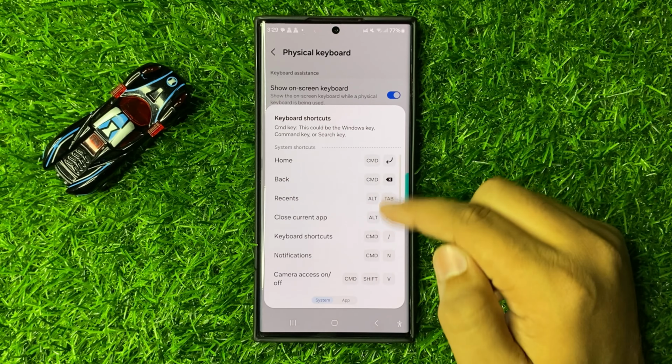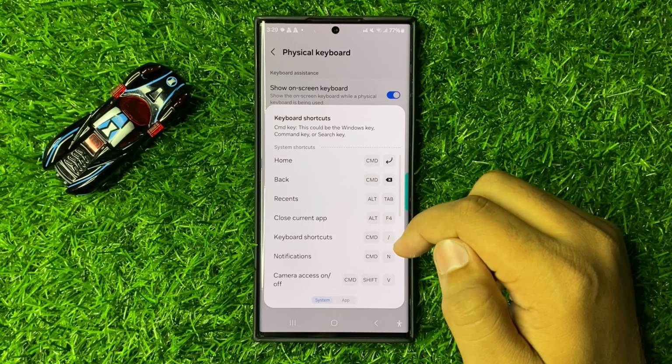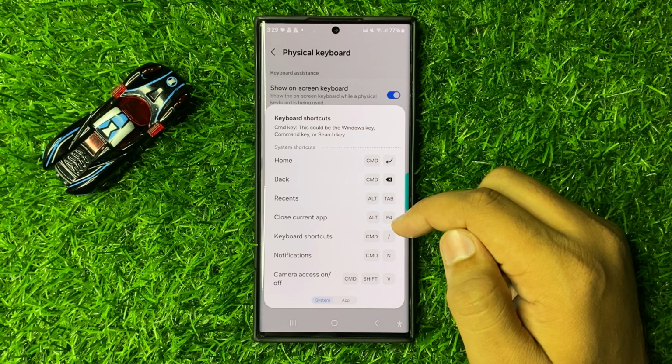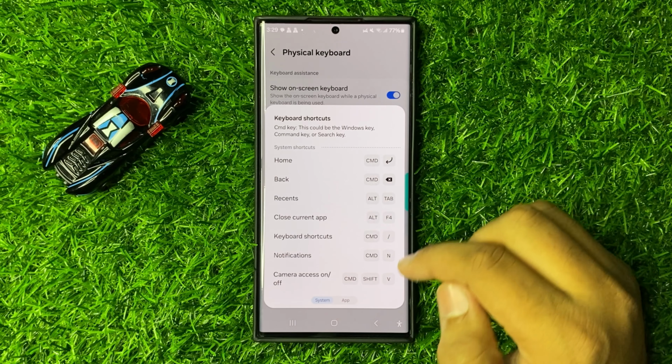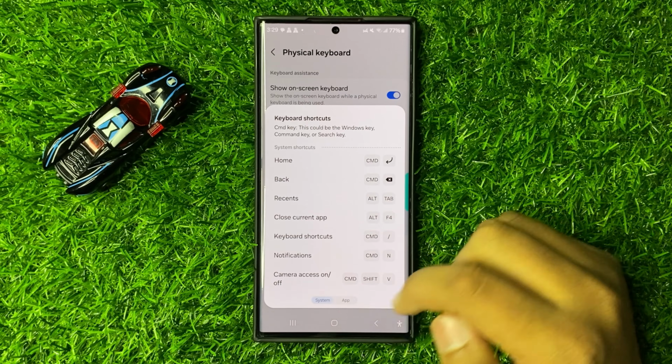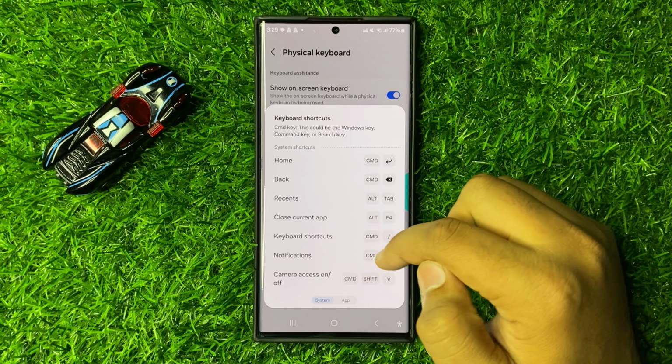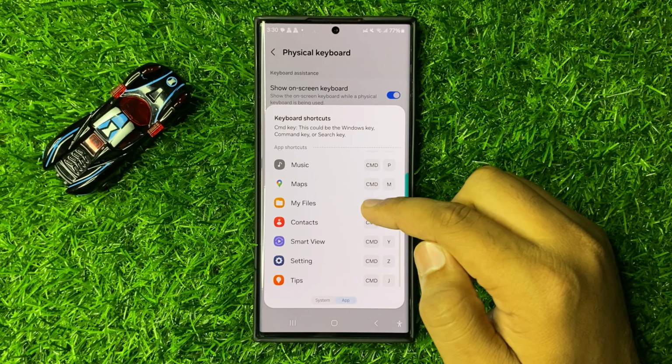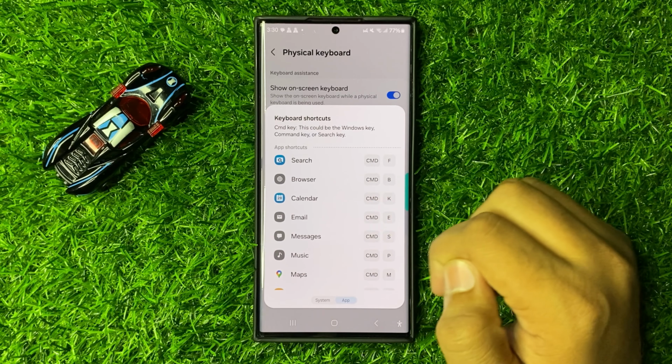So these are the system shortcuts, and if you want to view the app shortcuts, then from here tap on app to go to the apps tab. So these are the apps shortcuts that you can use on physical keyboard.